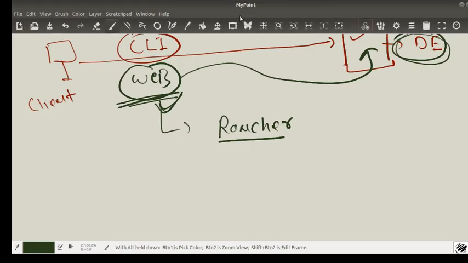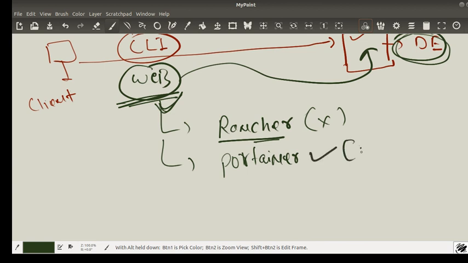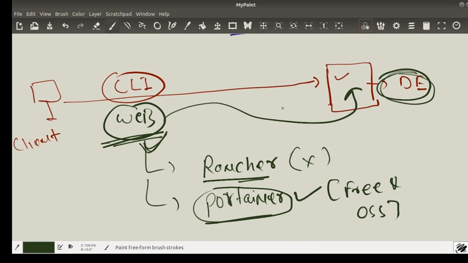Okay, if you don't want to use Rancher because it's heavy software and you need to learn it a lot, there is another tool called Portainer, right? So Portainer is free and open source forever, and you can use that in a very easily managed way. Okay, so that means we can use this Portainer tool to manage your Docker engine from a web UI. All right, but the most amazing part these days by Rancher and Portainer is something.